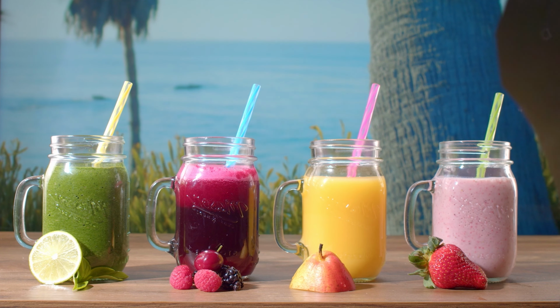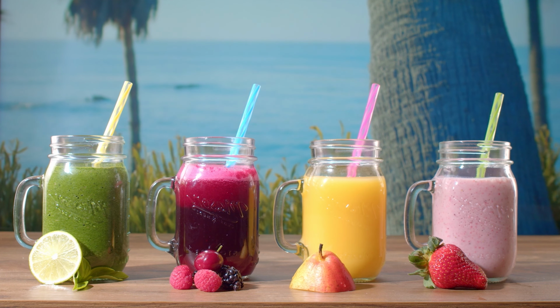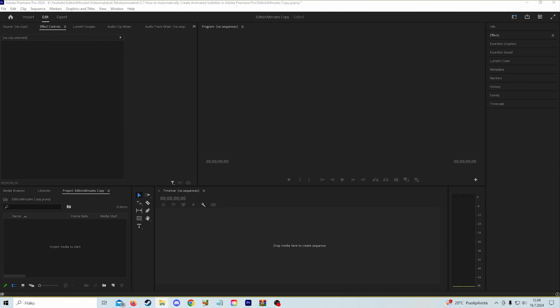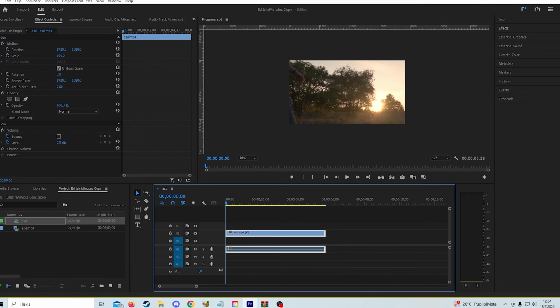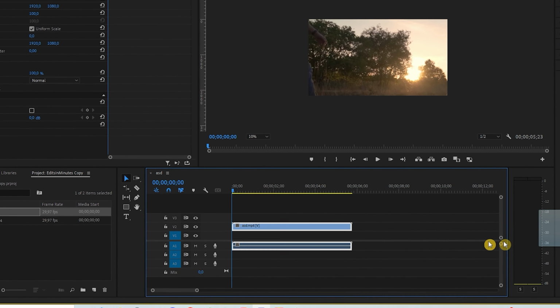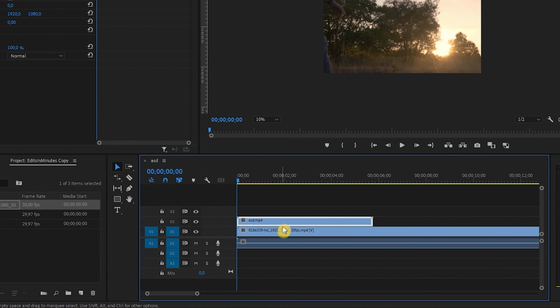Today, I'll show you how to create a seamless masking transition in Adobe Premiere Pro. Let's dive in. First, import your clips and place them on the timeline. Place the transition clip on the second video layer and the other on the first. Make sure they overlap each other.